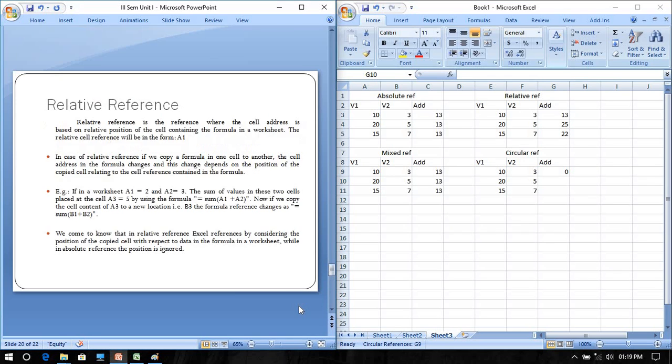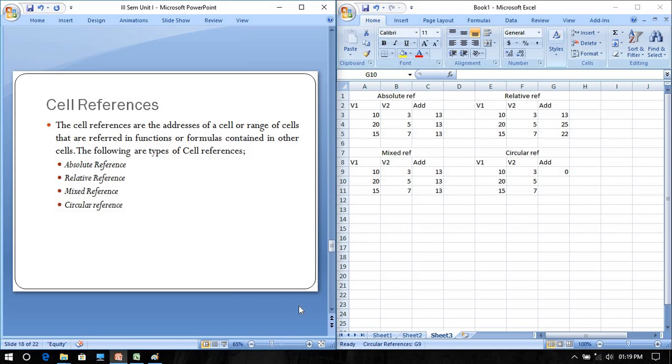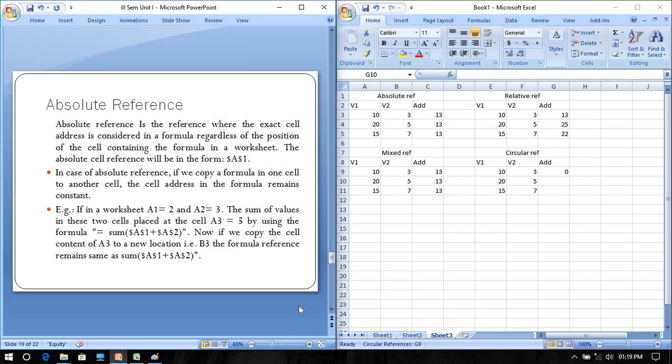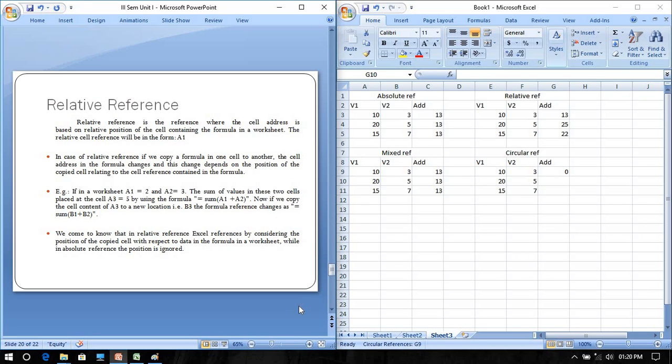So hope you understood these four types of cell references. What is a cell reference? It is basically an address, and addresses can be written in four different types: absolute, relative, mixed and circular. Absolute is fixed. It will not change. Columns are fixed and rows are also fixed. Relative is allowed to change according to the position of the formula.